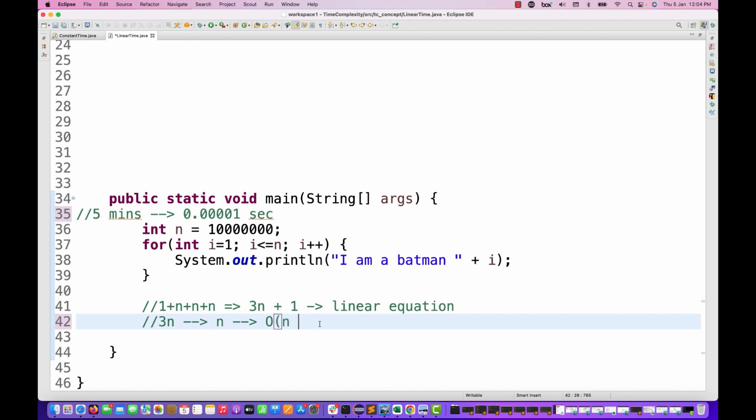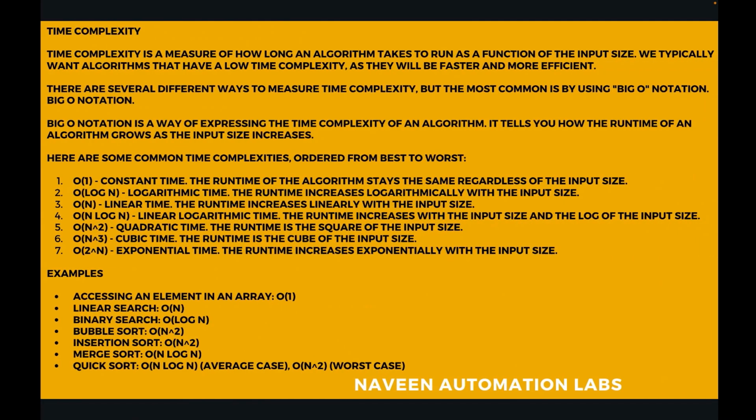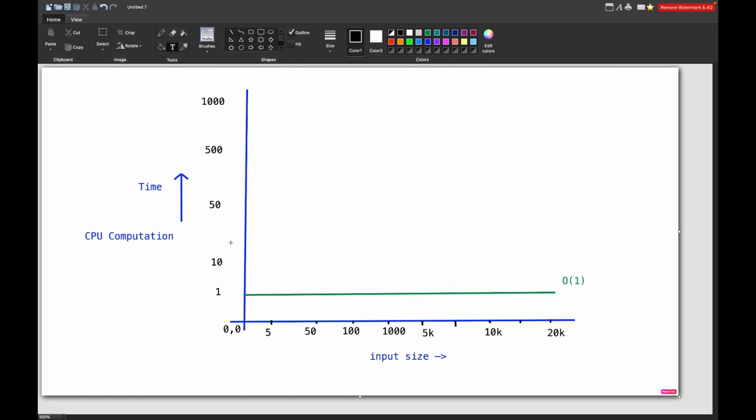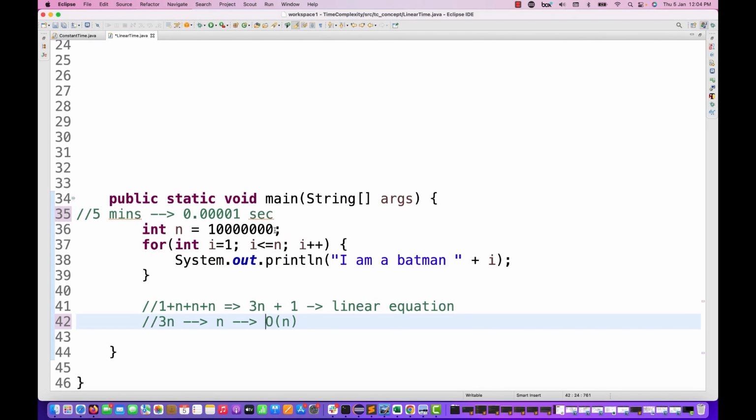So this for loop is giving you what? A linear equation graph, a linear equation time complexity that is denoted by O of n, you can see. That's why you see here O(n) linear time, the runtime increases linearly with the input size. So tomorrow if I have added more and more data in it, then instead of 5 minutes, it might take 10 minutes also, 30 minutes also. So more and more number of inputs that I'm giving, more data that we are getting over here.